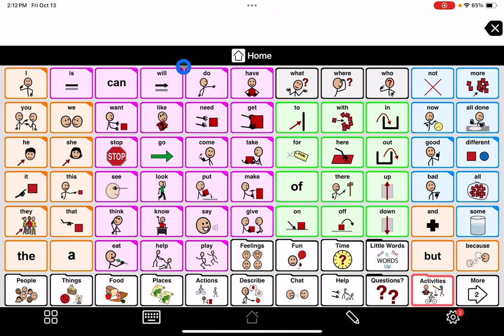This is a 7x7 grid layout, and the grid size can change, but this grid size is actually a very good grid size if fine motor and vision are sufficient to access it, because there are so many good high-frequency words right on the main page that you don't have to navigate so much into folders, which decreases the load for being able to think about what you want to say and how quickly you can say it.